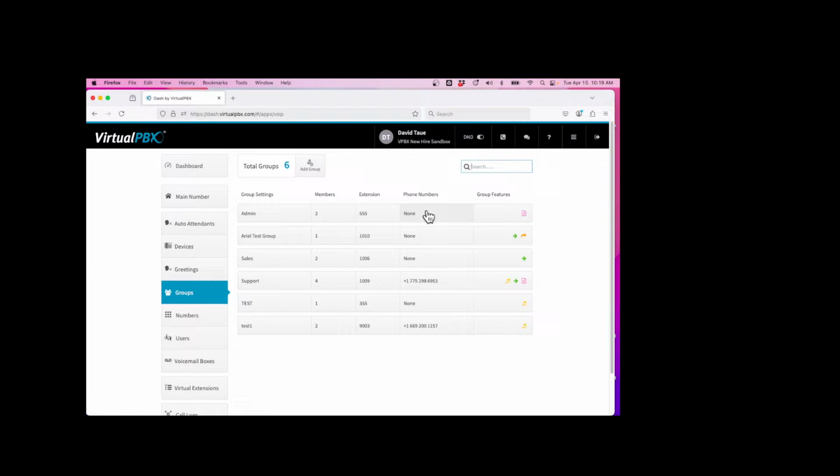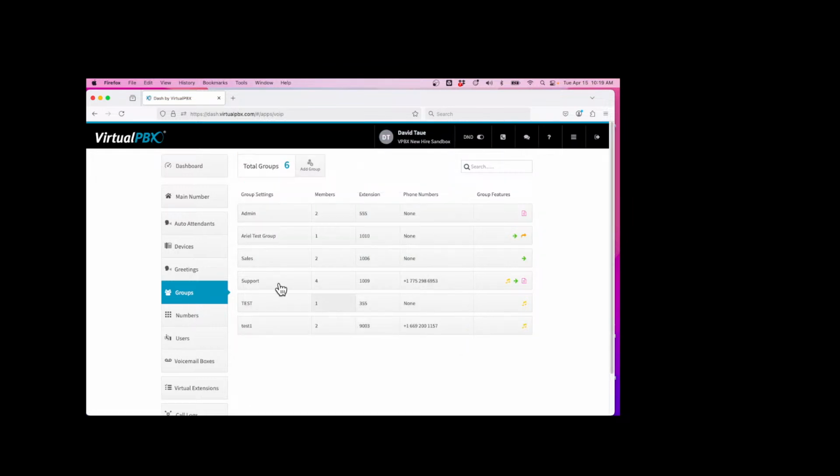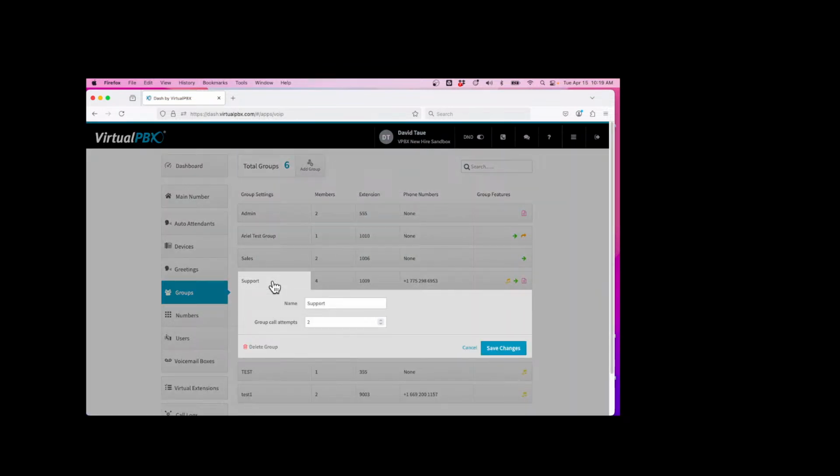All right, next up we're going to groups, sometimes referred to as hunt groups or ring groups, or even just as departments. Up here at the top, you would click on add group. You need to give it a name, and then you need to give it an extension number. After that, you would click and drag your staff members that you want to be in the group, and then you would click on create group. Once a group is created, you can always click on the name. You can change the name if you need to.